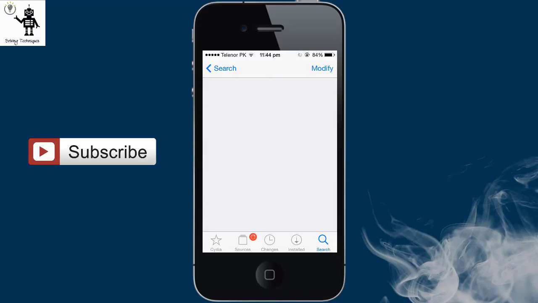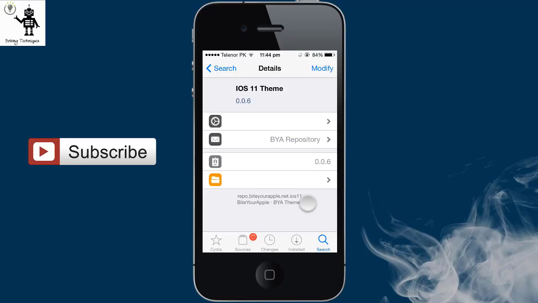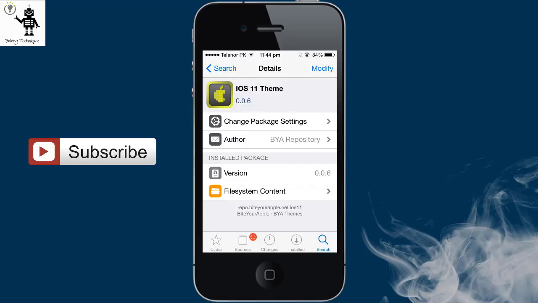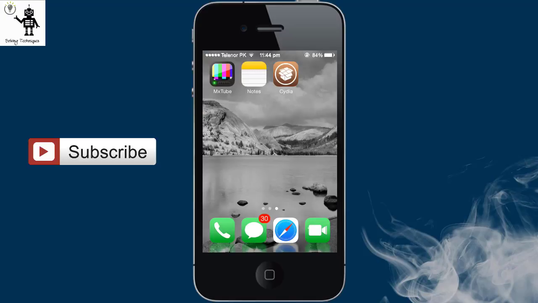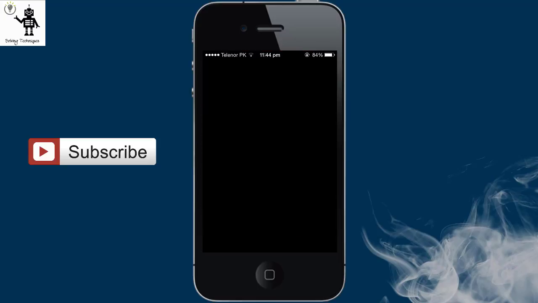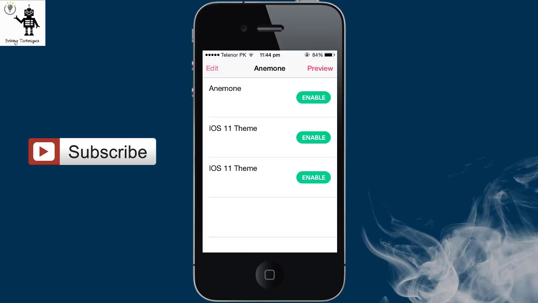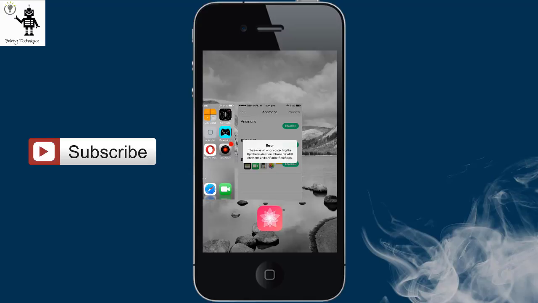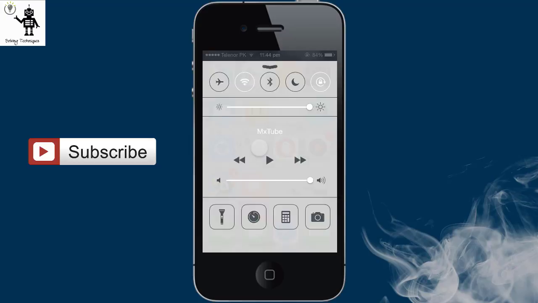And you can see I already installed it, so it's showing me the option of modify. And you can see it's giving me the option of reinstall or remove. So after installing it, its icon appears like this. You can see Anemone. So if you install it, click and open it up. And you can see it is showing some type of error. If you want to remove this error, you just need to shut down your Wi-Fi and restart it again.